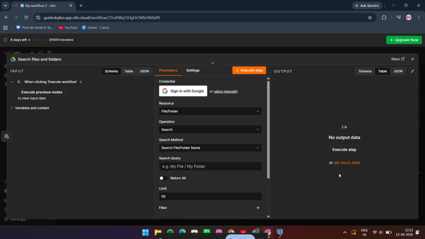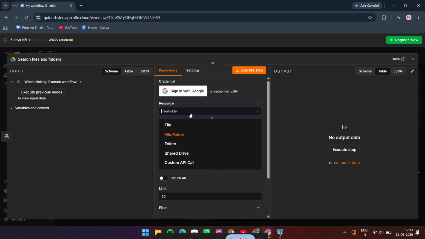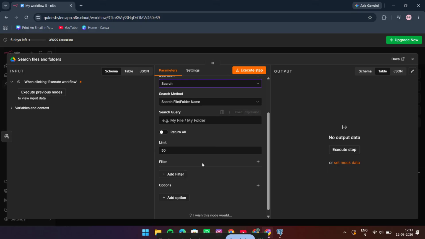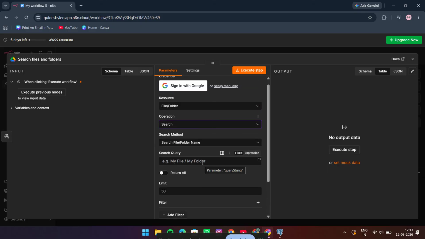Set the search criteria based on the file or folder you need to find. You can define things like the name, type, or other details depending on your workflow needs. If you're looking for a folder, make sure the settings match folder search. If you're looking for a file, make sure the search is set up for files.